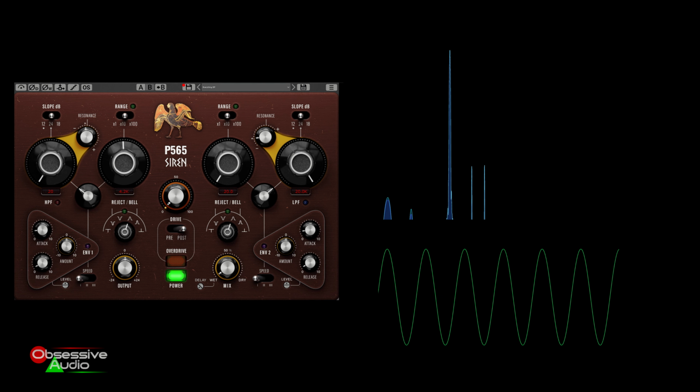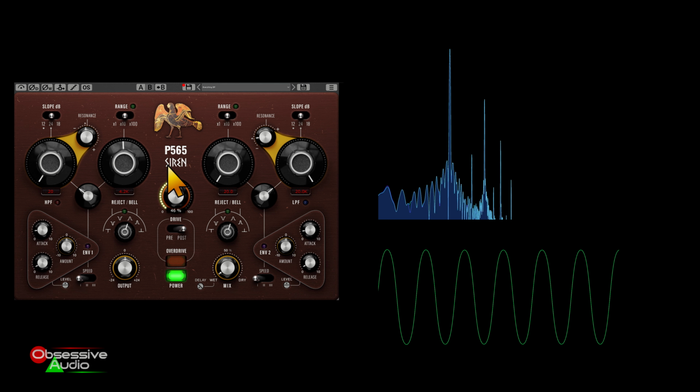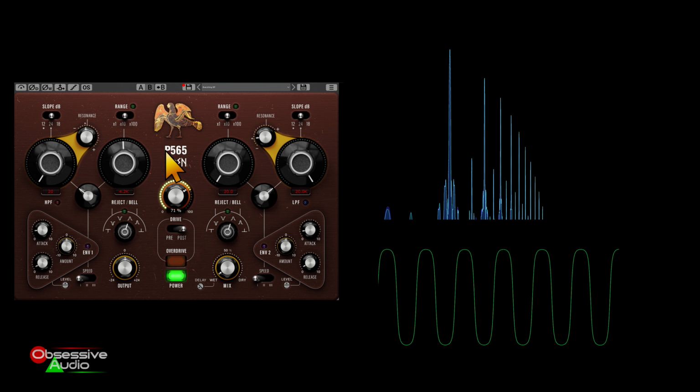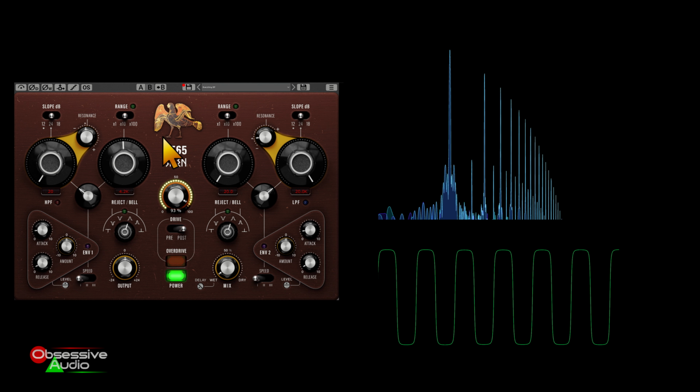Let's check out the harmonic distortion and drive characteristics of Siren. As you can see here with the drive turned all the way down, there is still a little bit of harmonics going on, first order and second order. The fun happens when we start to increase the drive knob. You can see those harmonics come up, gradually favoring the odd-ordered harmonics as you increase it. You can see the waveform starting to flatten out. Not hard clipping, soft, but it does get harder as you approach 100% drive.